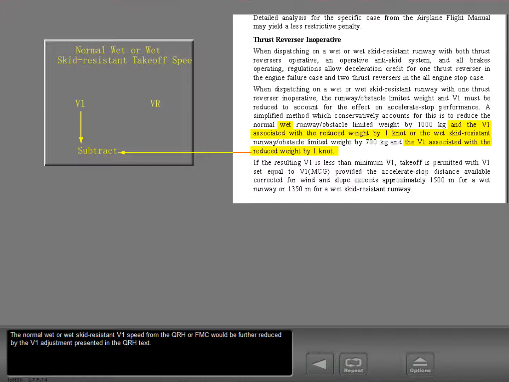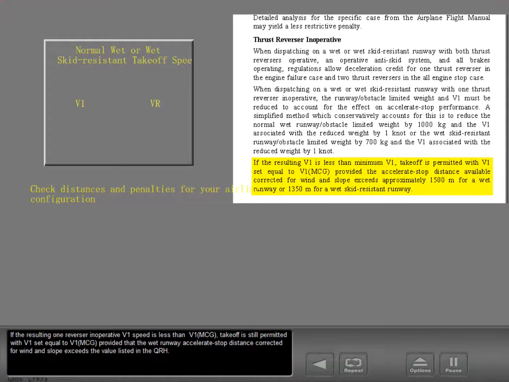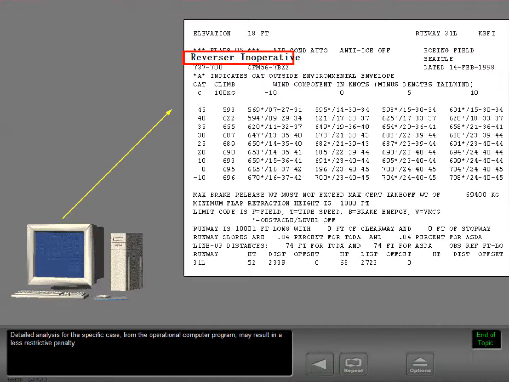The normal wet or wet skid resistant V1 speed from the QRH or FMC will be further reduced by the V1 adjustment presented in the QRH text. Because V1 has been reduced, the chance of being limited by V1 MCG is increased. If the resulting one reverser inoperative V1 speed is less than V1 MCG, takeoff is still permitted with V1 set equal to V1 MCG, provided that the wet runway accelerate stop distance corrected for wind and slope exceeds the value listed in the QRH. Detailed analysis for the specific case from the operational computer program may result in a less restrictive penalty.